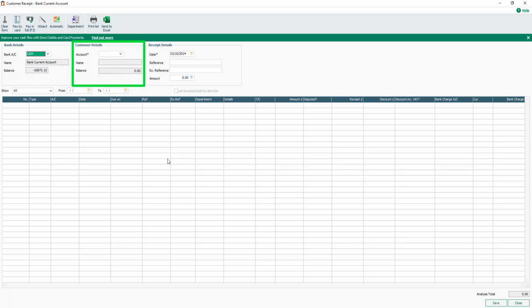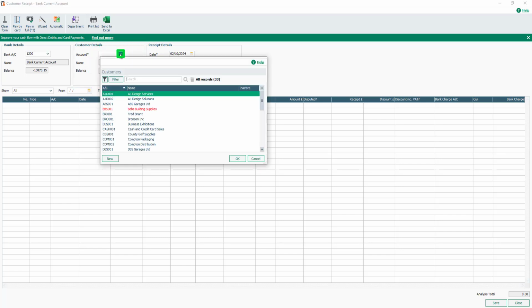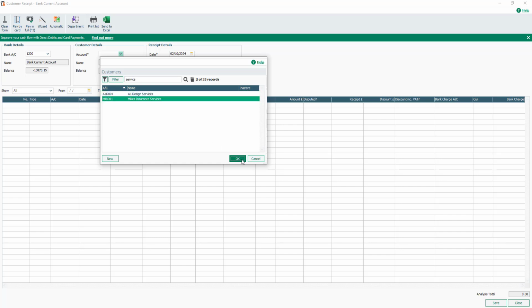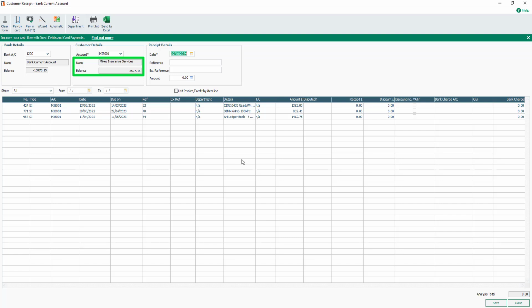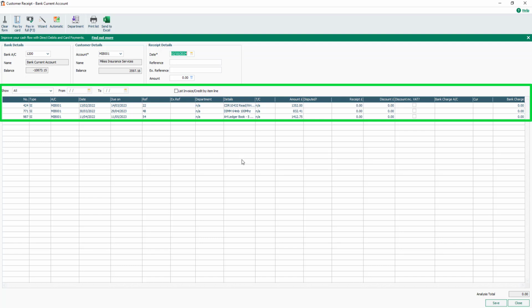In the Customer Details section, we can select the customer account to post the receipt to. From the Account drop-down, choose the required customer, then click OK. Alternatively, use the search box to help you find the customer instead. For example, if I enter service, then click Search, any customer records containing the word service appear here. Once selected, the customer account name and current balance are automatically populated, and any unpaid transactions on the customer account are shown here.